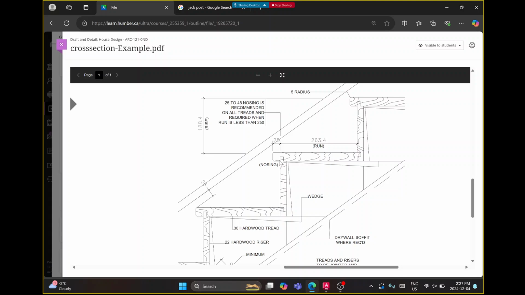Okay. Oops. Okay, so as long as this is still sharing. So I'm going to start with the basic thing here, which is just drawing this as a rectangle at first. So we know it's 263.4, and then we need to know how deep it is. It doesn't show us here, but here it says 30 hardwood tread. It's 30 millimeters deep, so we're going to draw a rectangle 263.4 by 30.